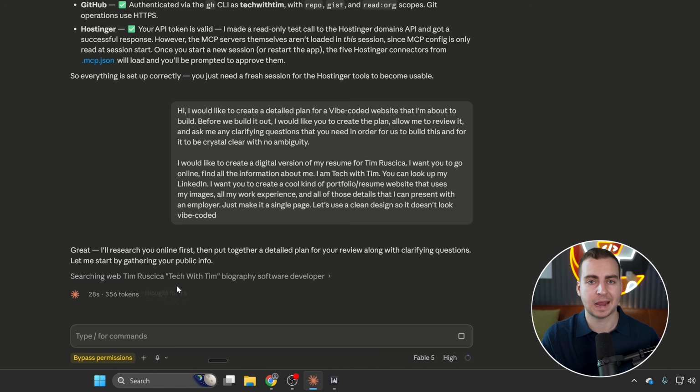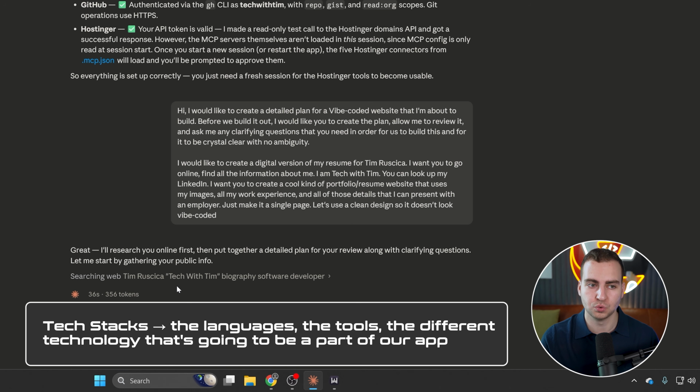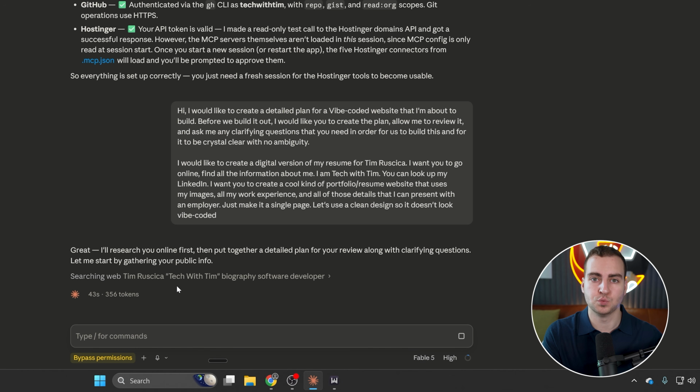Now, I just want to note that after we go through and we answer these questions, the next thing we want to do is decide on the tech stack that we're going to be using. The tech stack is the languages, the tools, the different technology that's going to be a part of our app. The model can help us do that, but this is a decision that we do want to make up front. You'll see what I mean in a second.